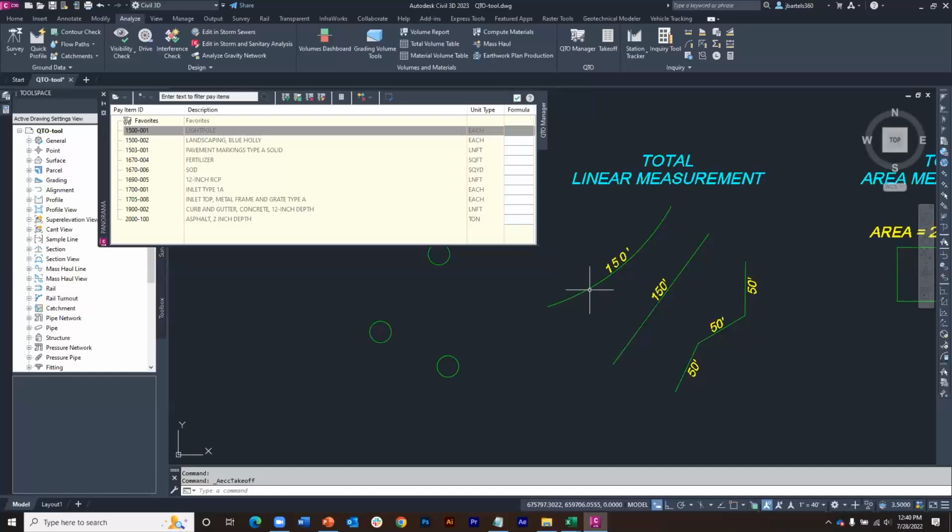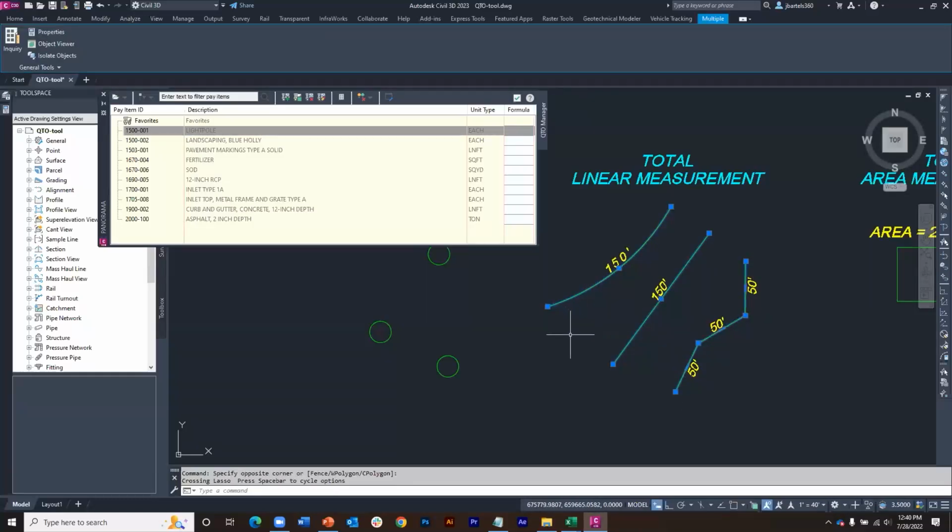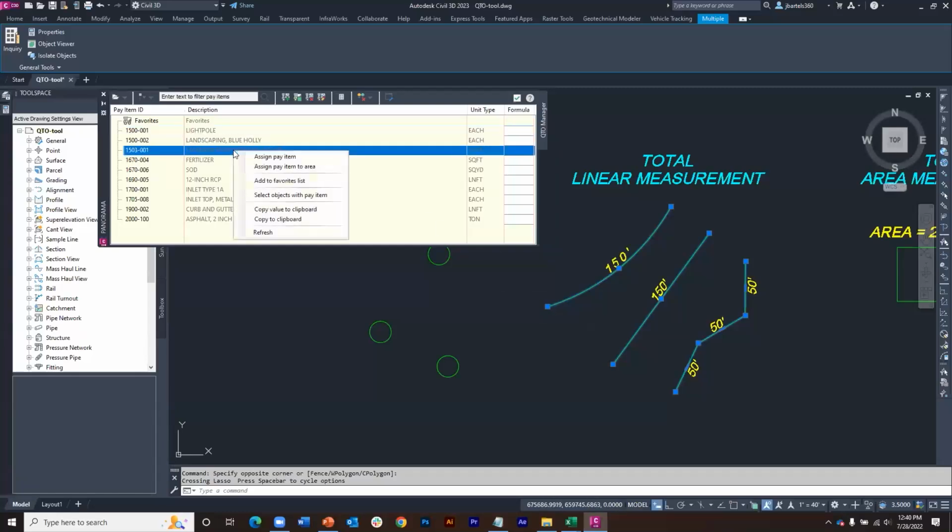Let's assume that this geometry represents markings in a parking lot, like striping or something like that. You can see that I have a pay item here called pavement markings, type A solid. I am going to, same as before, I'll just select these. And then once again, they're AutoCAD entities, but these could be feature lines. They could be alignments, doesn't matter. It's just linear objects. I will right click on the pay item and I'll choose assign pay item.